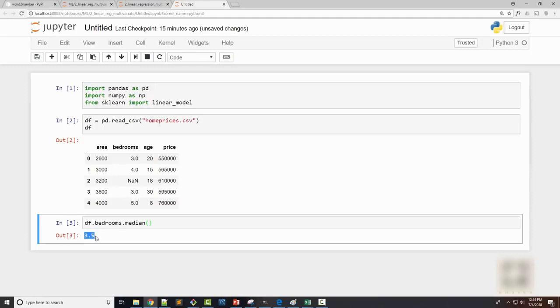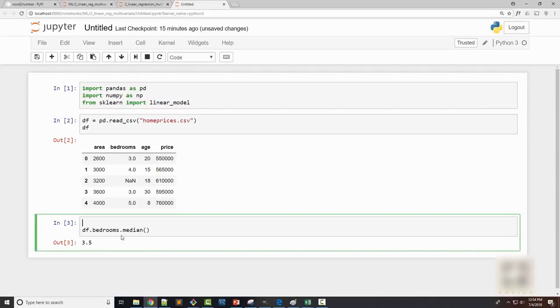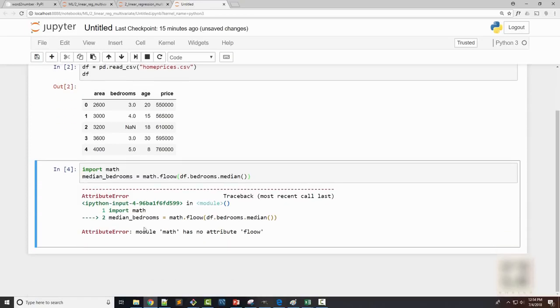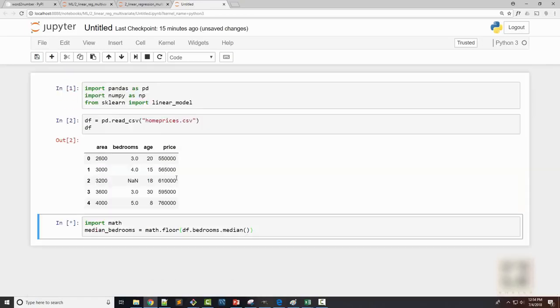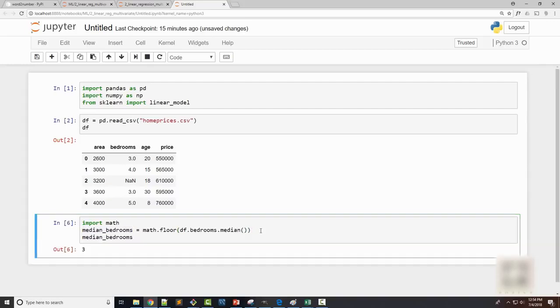I just want to keep it an integer, the whole number, and for that I will just import a math module, and I will say median bedrooms is equal to math.floor, and the median bedrooms would be 3.